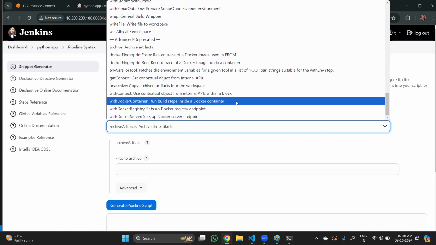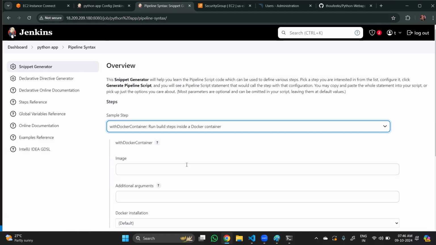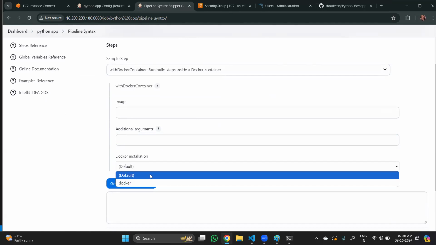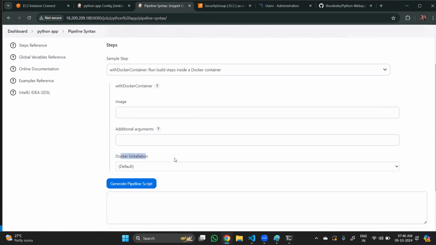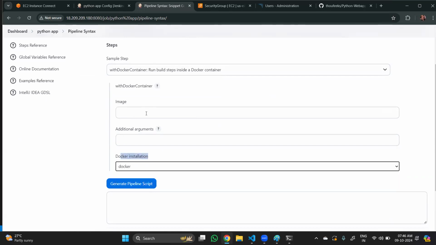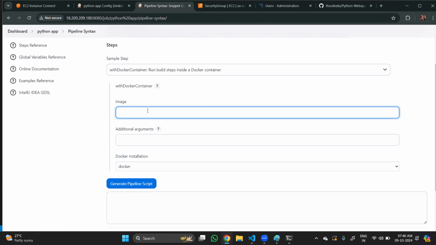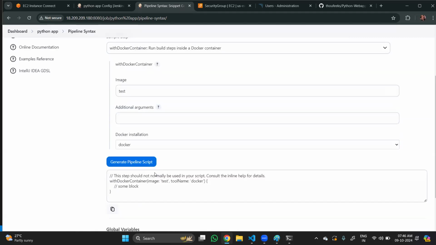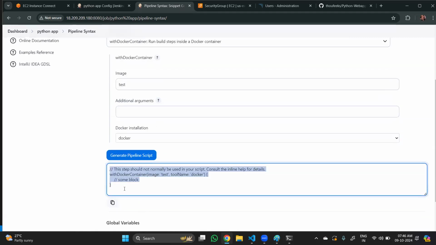So for example, build inside a Docker container. Run build steps inside a Docker container. Click on that, and we need to provide the image name, arguments, all the things there. Here we have the Docker installation, that is Docker. For the image name, we can provide any image name like test. Additional arguments, if any, we need to provide. Otherwise, we can generate it. See, that will create a block for Docker.